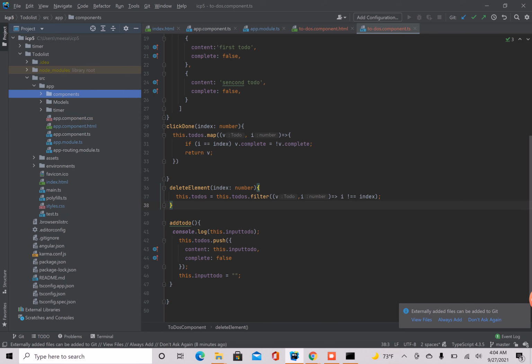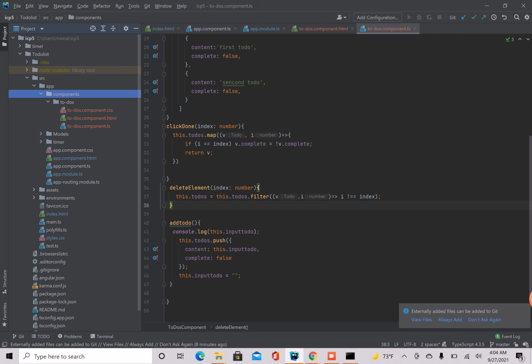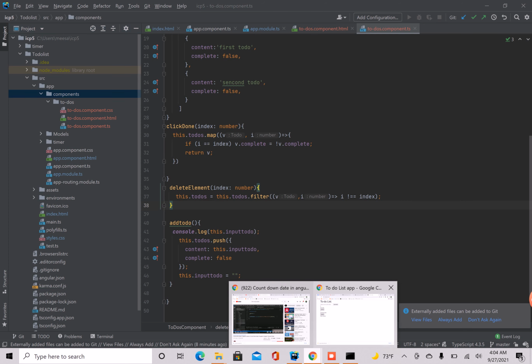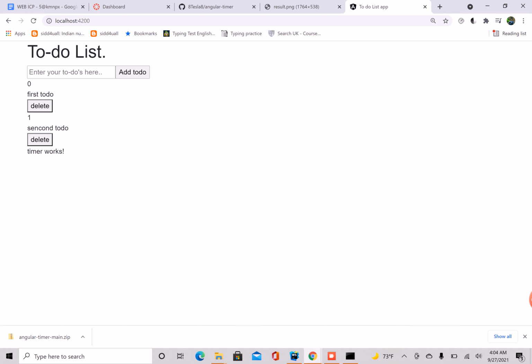So that's all about the to-dos, and the end result of this was something like this. These were the basic to-dos we had already given in it, and as I click this delete button, this got cancelled. And if you want to add a new to-do, you type it and click this button, and it adds it. It's just as easy as that.